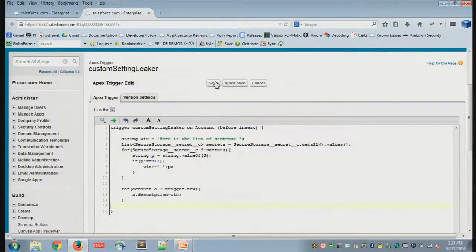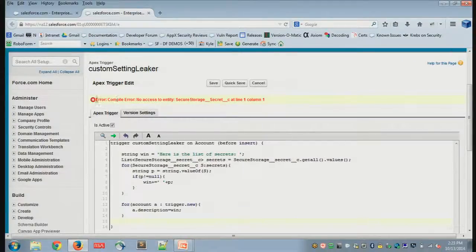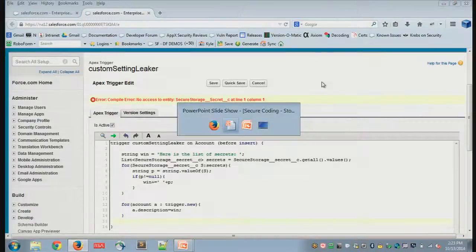And let's go ahead and save. Boom. No access to entity. So this proves that it exists. We just don't have access to it because we're in the wrong namespace. So this is about as secure as it gets for a secret on the Salesforce platform. Managed protected custom setting. Nothing is getting to this unless it's inside that managed package. Great.